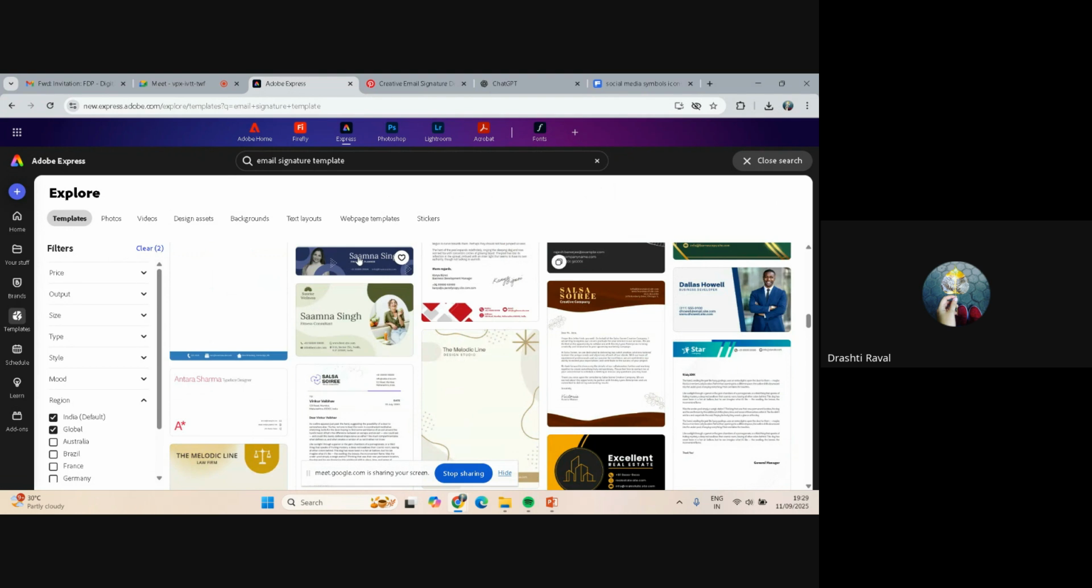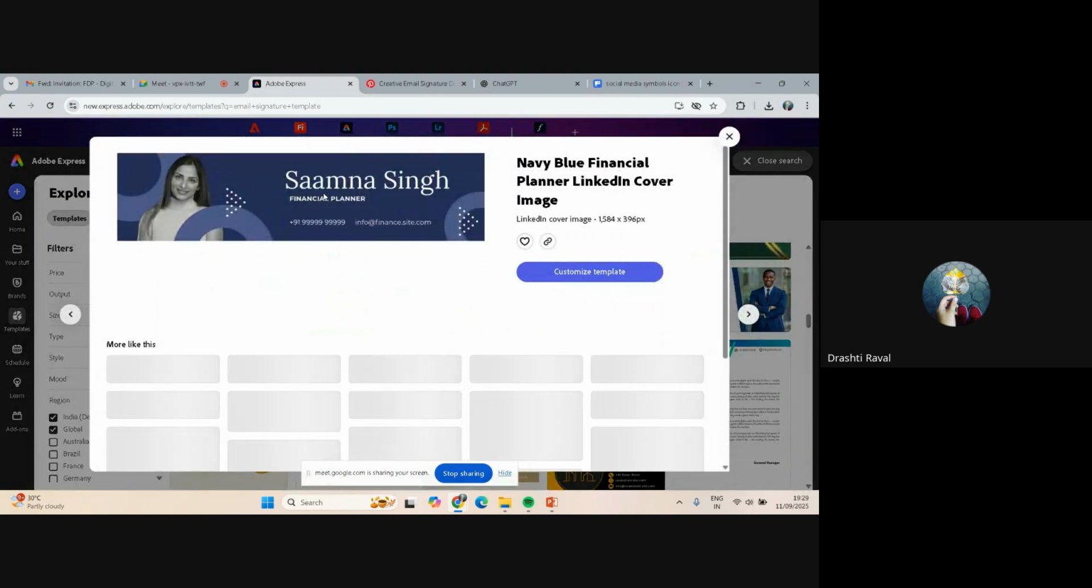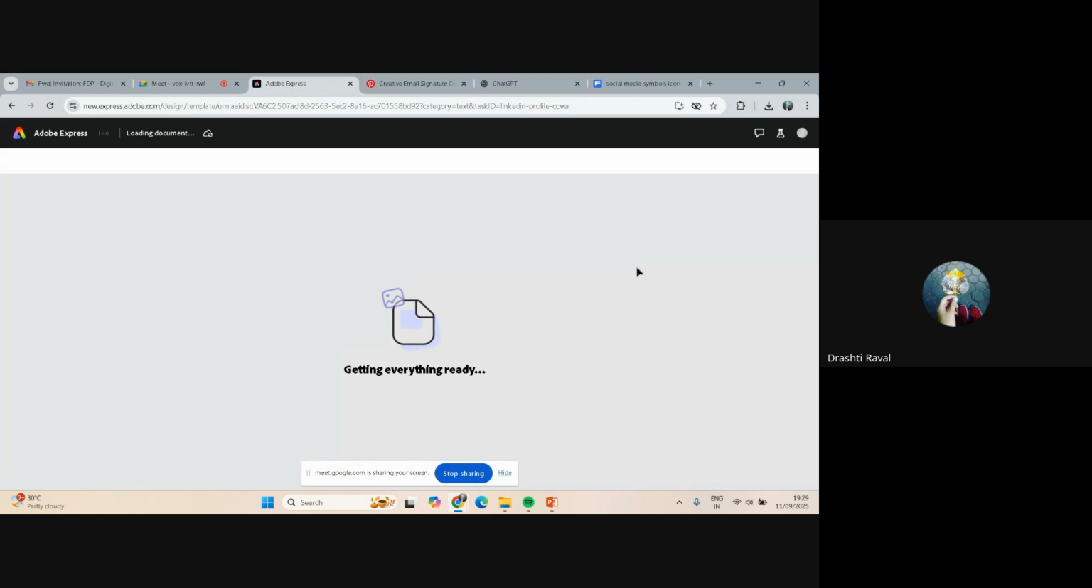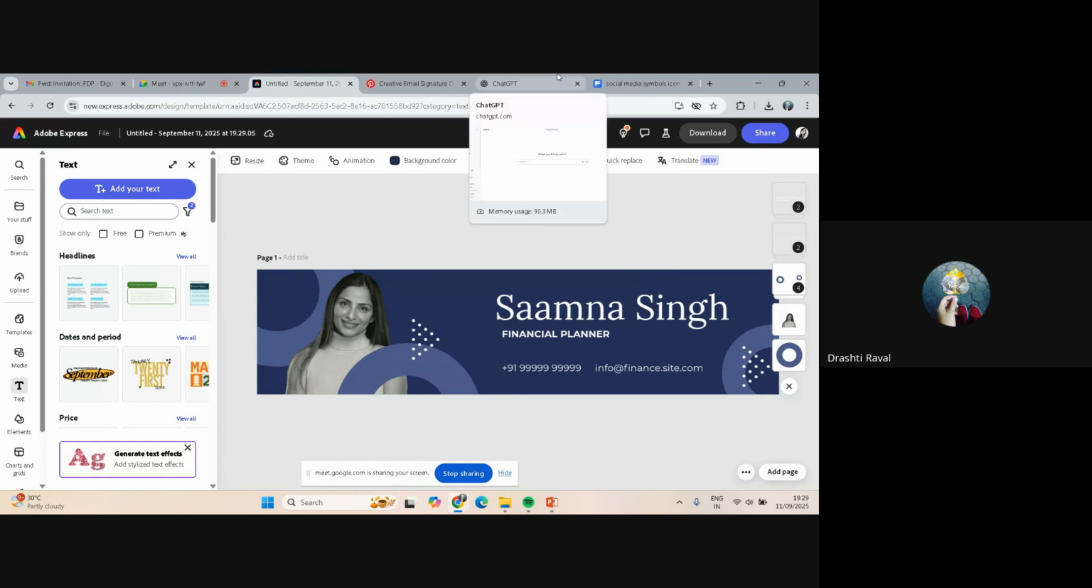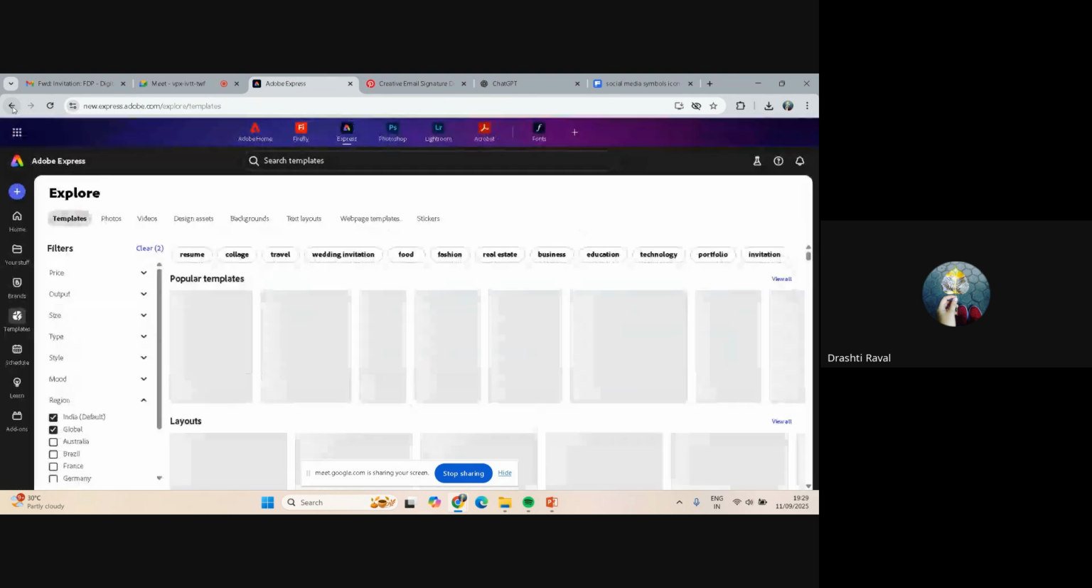And I'm just taking one of the small email signatures, and make sure you select the size of the email signature here. Or if you want to create a custom email signature also, you can come here from the resize option. When you check on the size, I'll try to show you again. So that's why I'm coming back to the page.